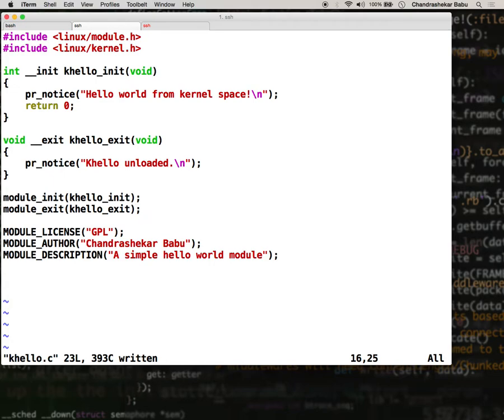When I say module_exit, I am registering khello_exit. You can mark that function with __exit. What is the significance of that? This will not be loaded initially. Only during rmmod will it be. Can't be. You load a module, everything should be loaded, right? This has no effect if you build this as a module. This __exit has absolutely no effect when you build this as a module.